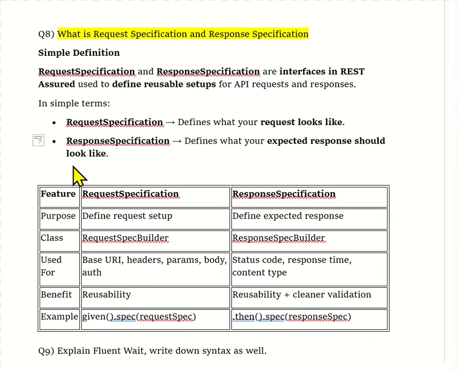I hope you understood the difference between request specification and response specification. Request specification means instead of filling the form again and again, you keep a template with those details ready. And response specification means when your courier is delivered, you expect that the status should be delivered and the message should be success. So here is the difference: request specification defines the request setup, and response specification defines the expected response.